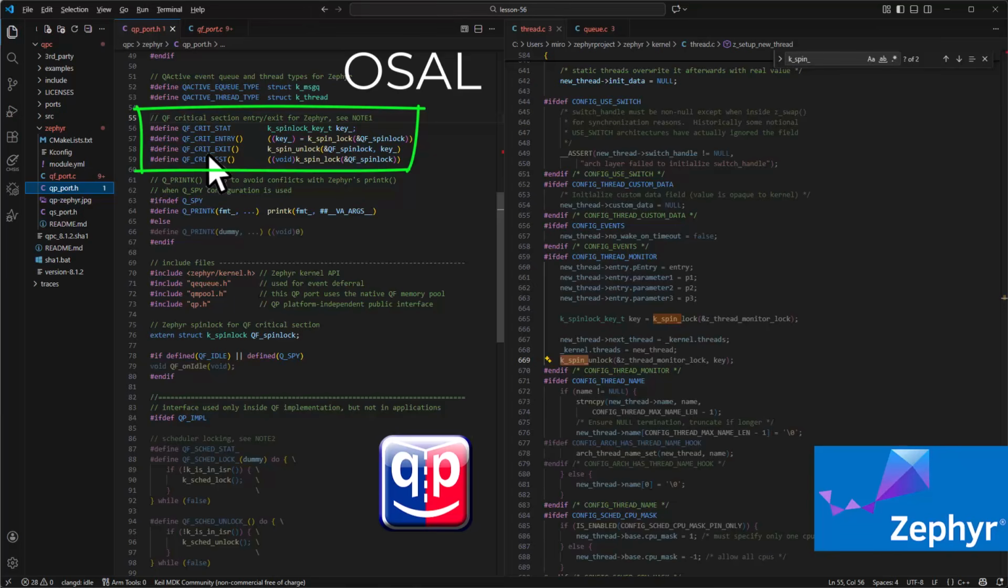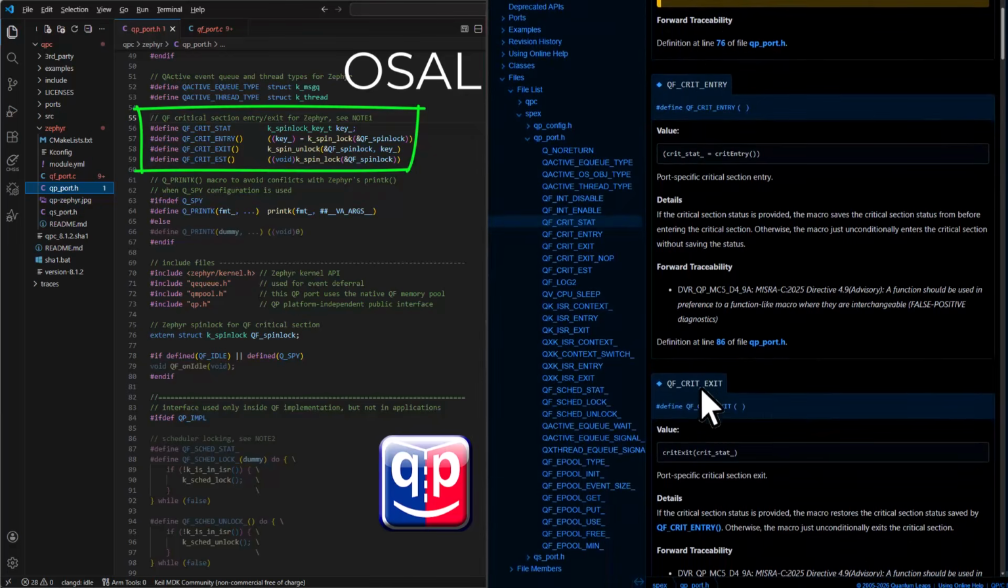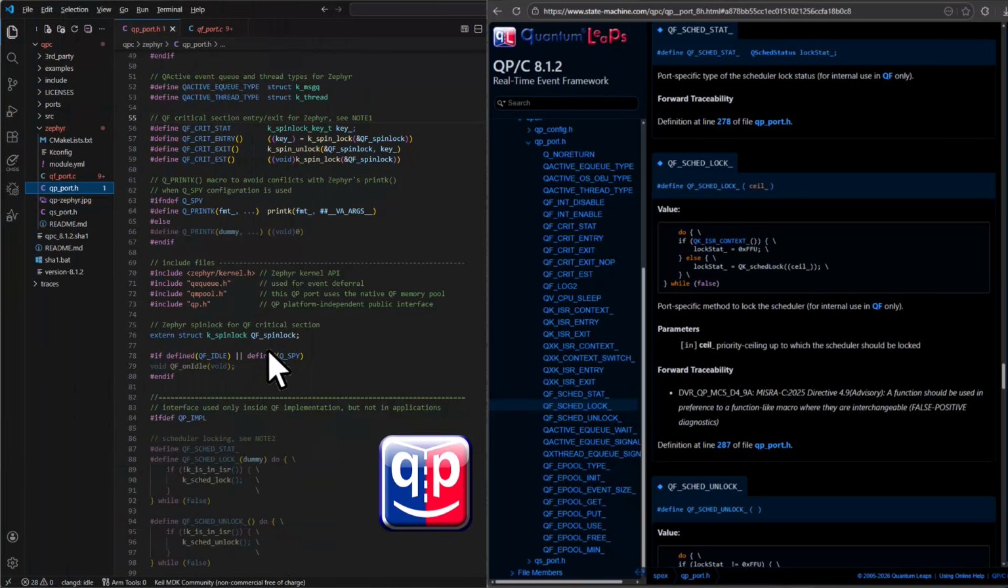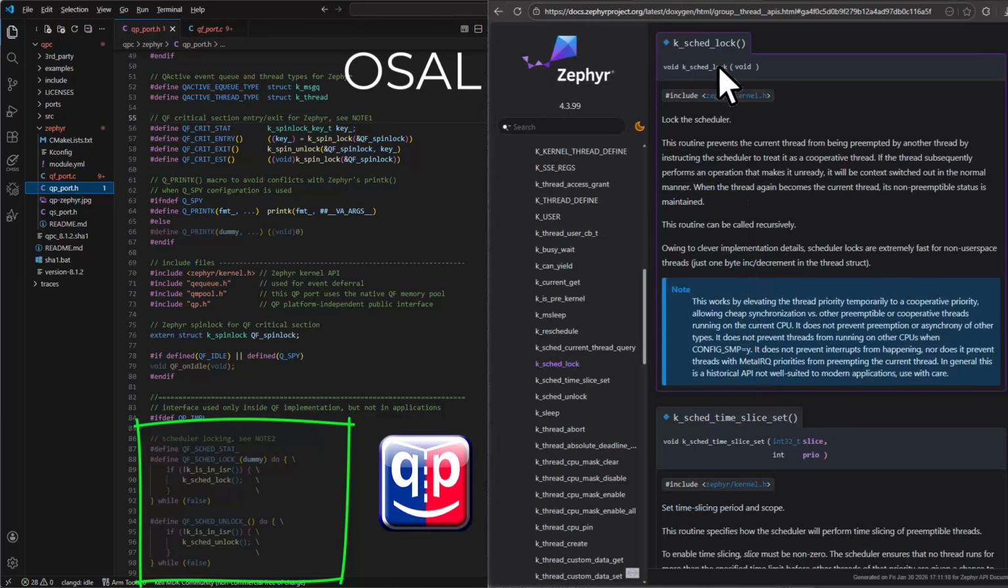The QP OSAL critical section abstraction is flexible and can accommodate such behavior. Please also note that QP critical sections don't nest, so you can use just one spinlock object, QF_spinlock, for all critical sections in QP. The next service required by QP is scheduler locking during event publishing to the multiple subscribers. Ideally, the mechanism should allow selective scheduler locking only to the priority ceiling of the highest priority subscriber. However, Zephyr provides only a crude global scheduler lock.